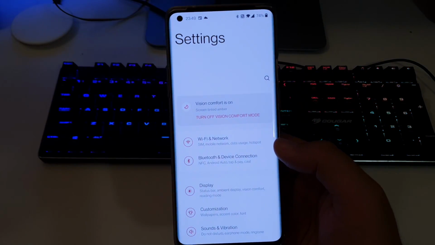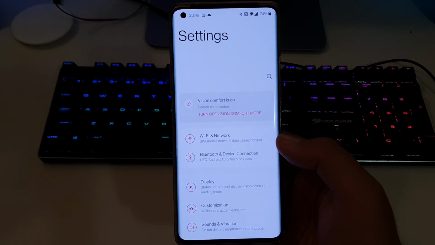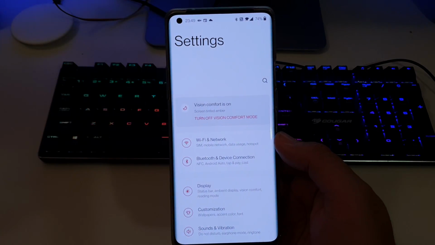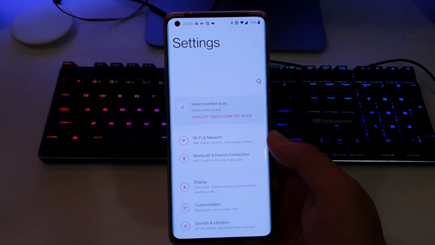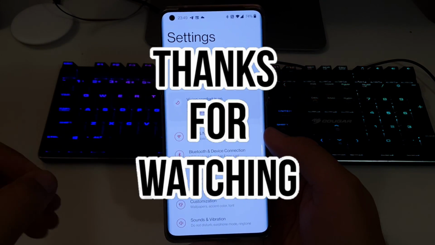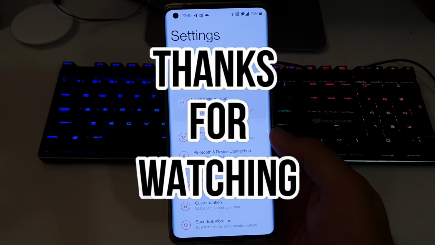Okay, guys, don't forget to check my channel in a few days where I'm gonna be doing a full review of the OxygenOS 11 now based on the first open beta and then, of course, on the developer preview.